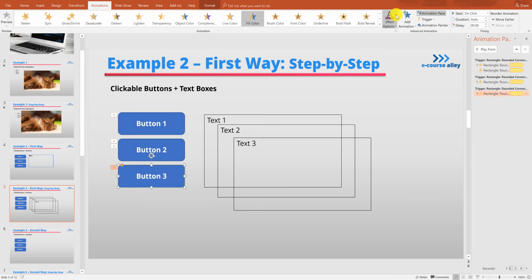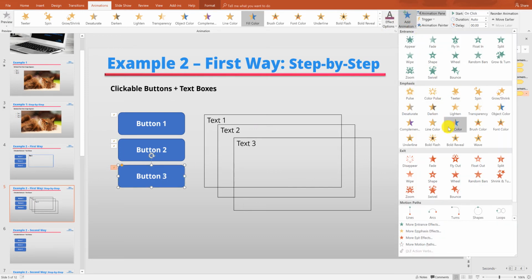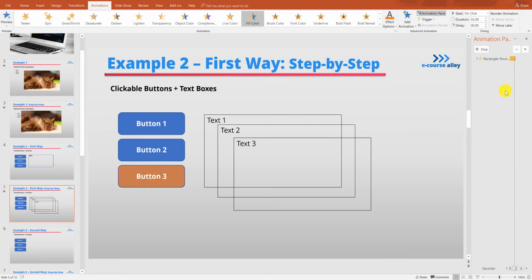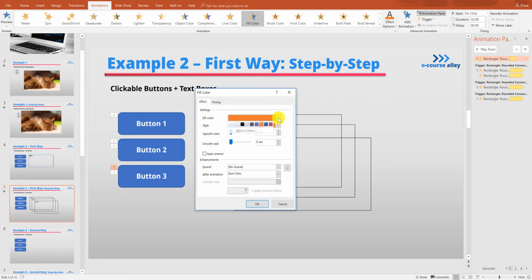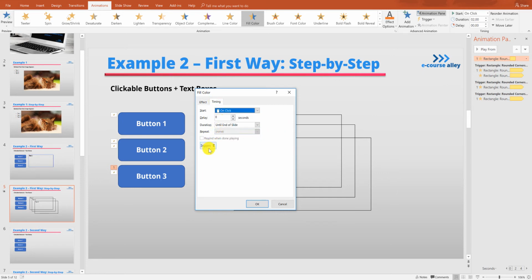So on button 3, we go to Add Animation, go to Fill Color, and then go to Effect Options and change that to blue. And then go to Timing and make sure your trigger is button 1 right here. So yours may be labeled a little different than mine. PowerPoint labels it depending on what you have already created in your presentation. So just make sure you know which one is your button 1.